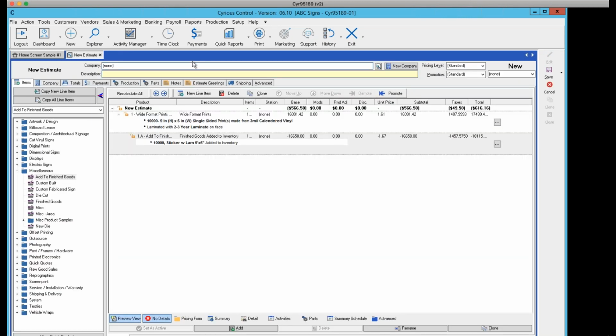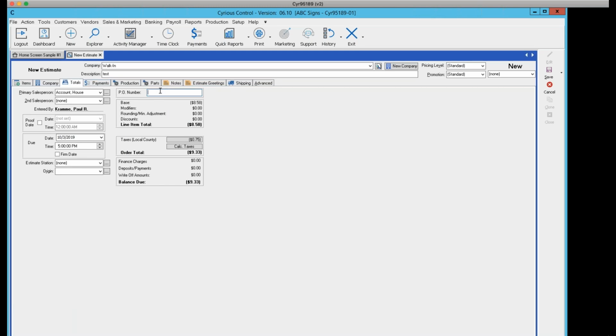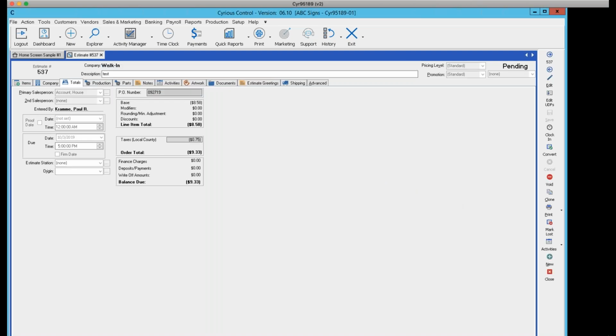Okay, now I can save that. Go to the totals tab. 9, 20, whoops, 27, 19, and then save it as an order. And now we put that into inventory.